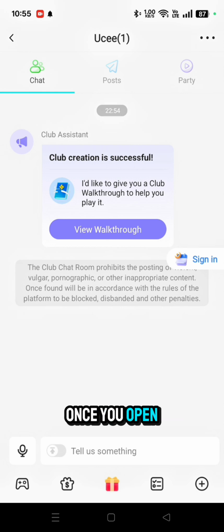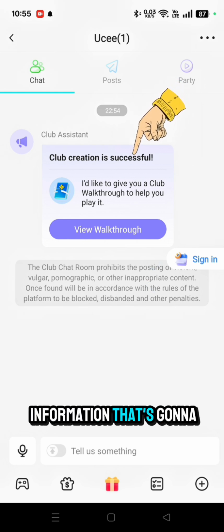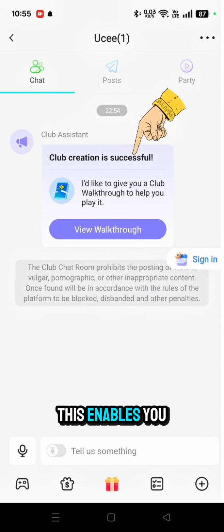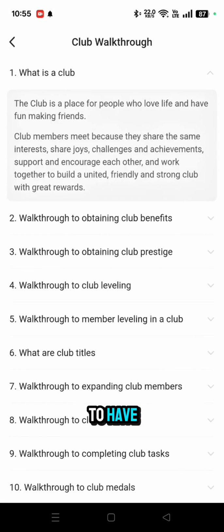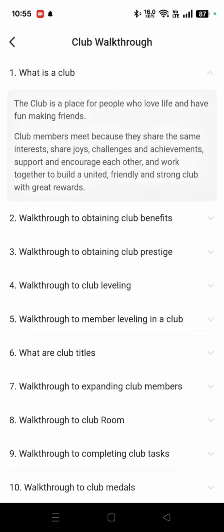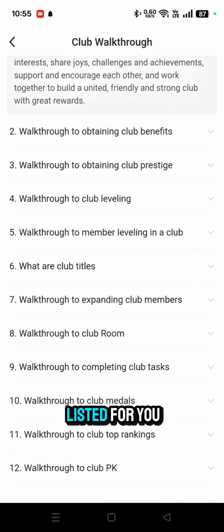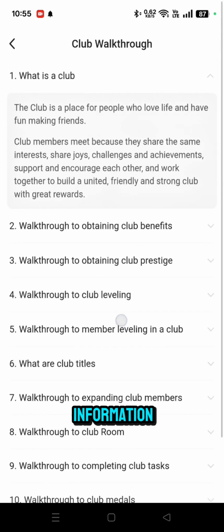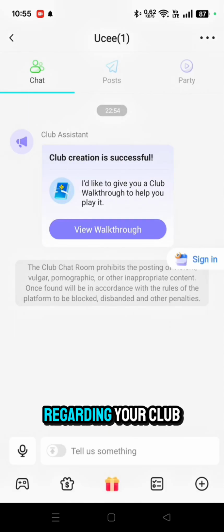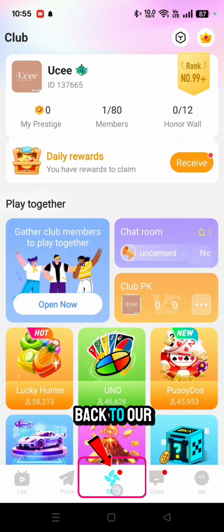You'll see once you open the club, you're going to see the view walkthrough. This is one piece of information that's going to be sent to you. This enables you to have a club walkthrough on what a club is and how the club functions. All the information is right there listed for you. You can read all the detailed information regarding your club. So I just want to go out of this page and let's come back to our club platform.